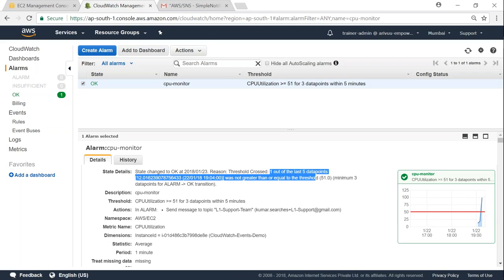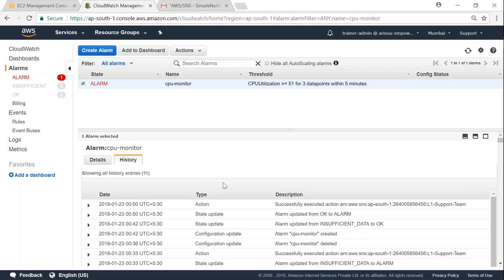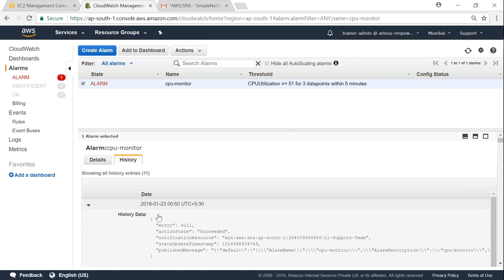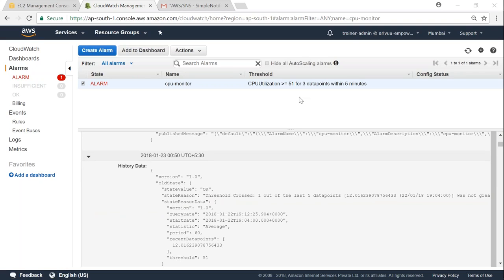Already one data point is more than 51% utilization. Just 2 more minutes and we should be able to see an alarm triggered in our dashboard. There we go, you have an alarm triggered. If I go to my alarm history, I should be able to find that the next 2 data points also triggered the alarm. Here, if I see the history state, that is the alarm triggered. If I go to the previous one, you see the previous one says the alarm has been triggered. So that is how you set up a simple SNS notification.